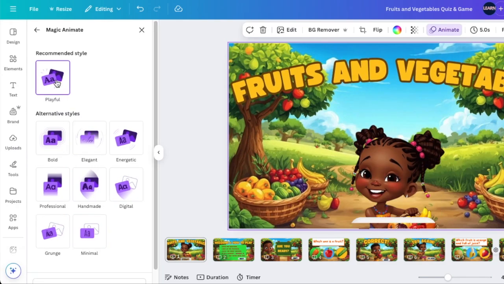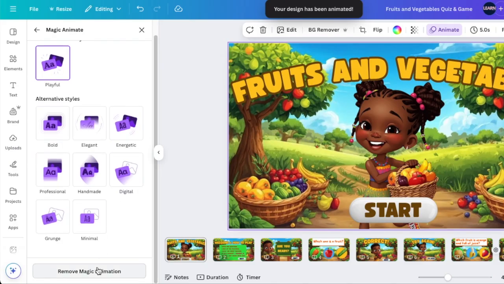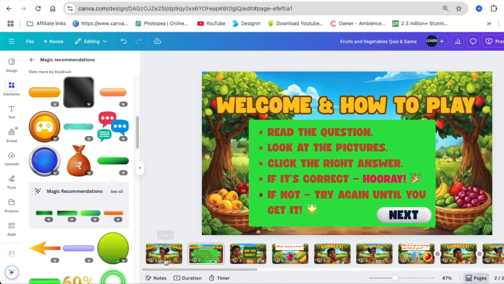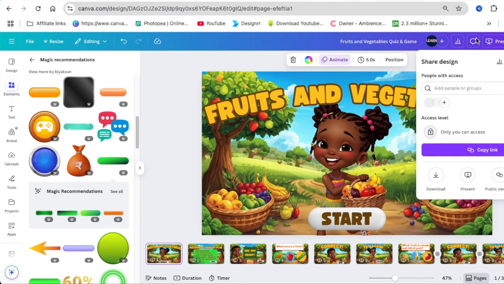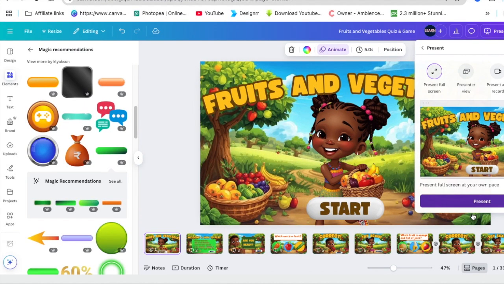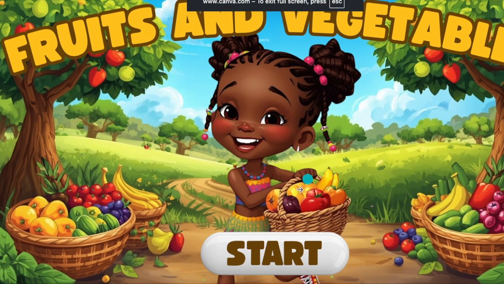So you could have a playful one. I love this one. It's playful, hey. So we will add playful to all of them. And then we go back and we can have a look and see if the buttons when we're clicking are working. That's very important. So before you share, you're going to click on present and then have a look at your presentation or your game to see if it's playing the way that it's supposed to.